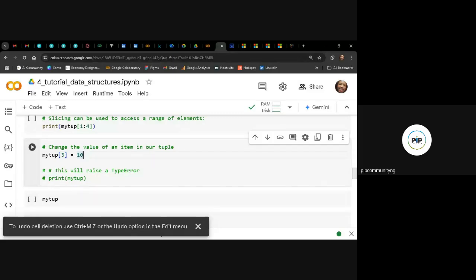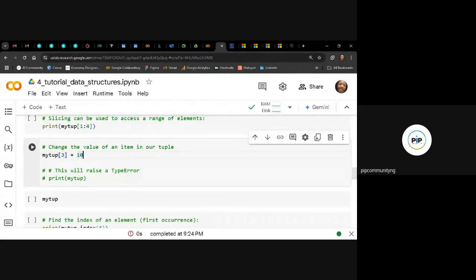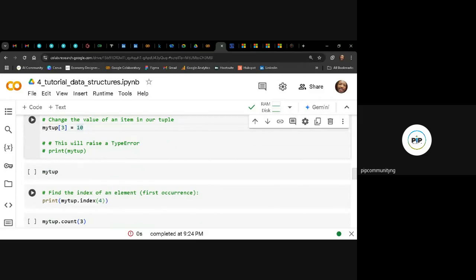Like I said, if you want to change any values, it will raise an error. So I'm not going to run this, because if I run it, it's going to cause an error. You cannot change the value of an item in a tuple. It's immutable. It is permanent. All right, let's leave this. You can use the indexing.